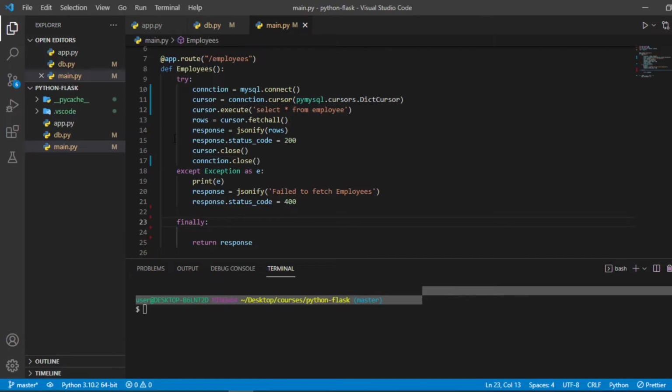Now we are getting this error, which we wanted in a response, right? If this block doesn't execute, this block should execute. So this is how this code is working now, and we wanted this code to work in this way. Okay, we are done with employees, right?